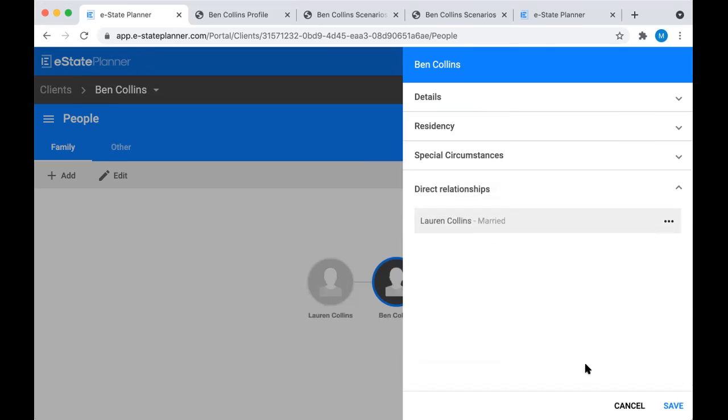That's just going to be a list of who the client's tied to directly on the family tree. So right now, Lauren's the only other person on the family tree. So it's telling us that Ben is married to Lauren. And then we'll go ahead and save this information.